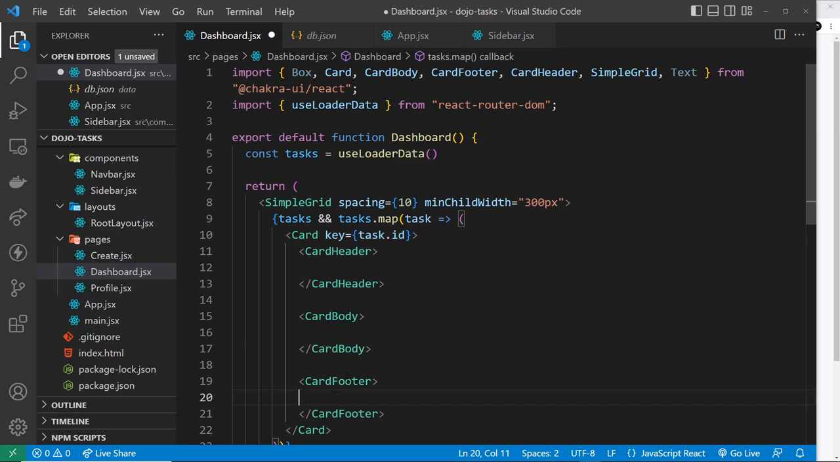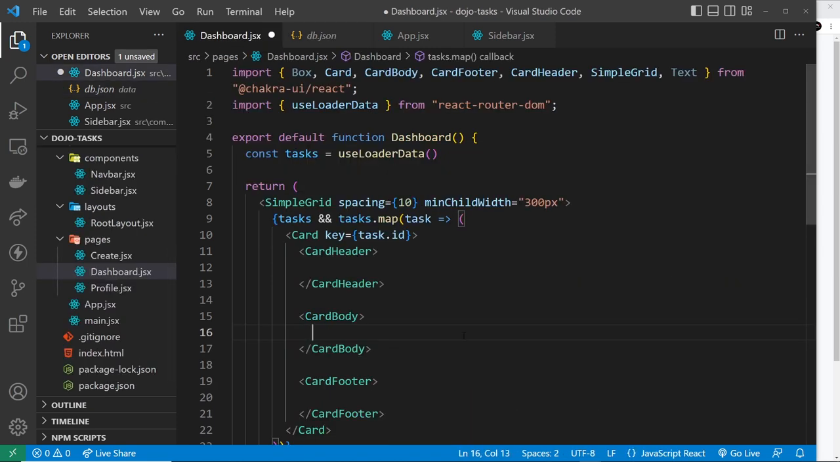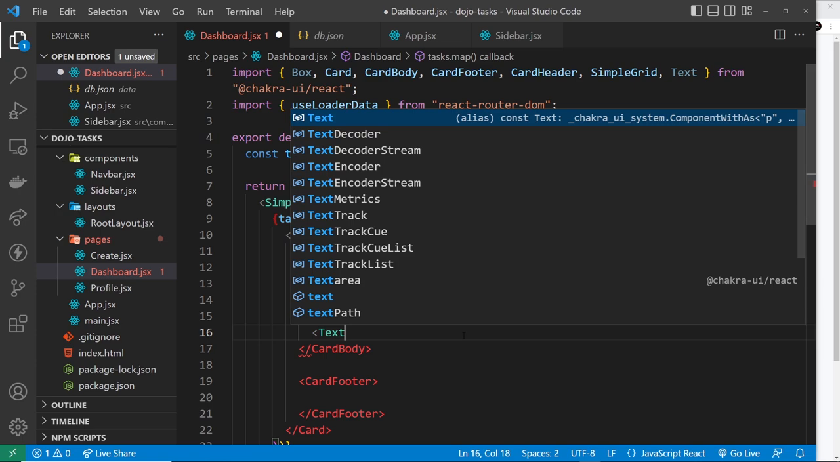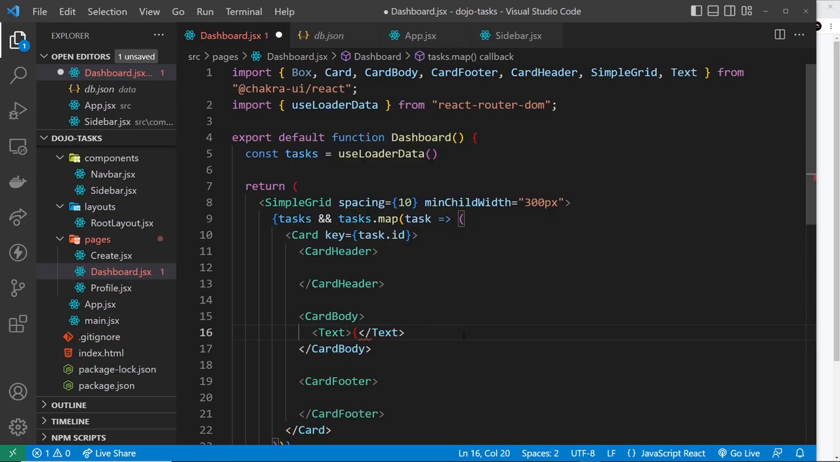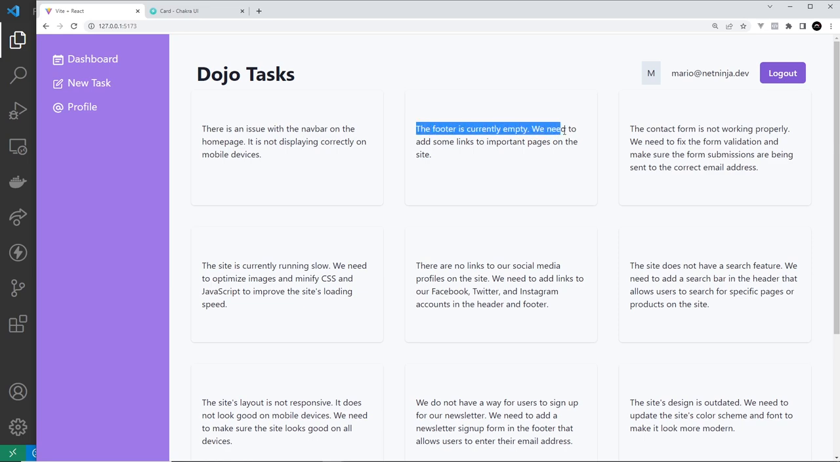And I'm going to start with the card body. So I just want to output the description. We have a description property right here. So let me do a text component. And inside that, we want to output the card.description. Now it's going to be black text. Oops, not card. It should be task description. Cannot type. Okay. So this is black text right here.